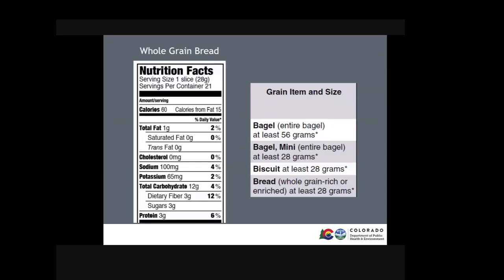For example, if the grain we are wanting to serve is bread, we will first find it under the grain item and size column. We see that it does not have a weight listed. Therefore, we will need to make sure that the bread we are planning on serving meets the minimum weight requirement per serving size. To do so, we will look at the nutrition facts label of the bread and find the serving size in grams. In our example, the serving size is 1 slice and it weighs 28 grams, which meets the minimum weight requirement listed on the chart.